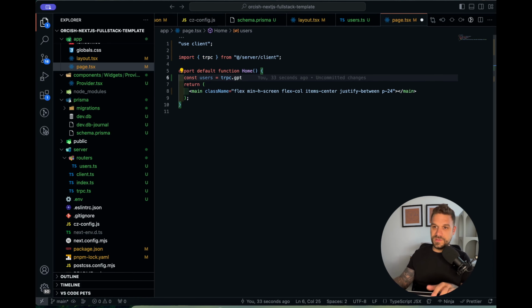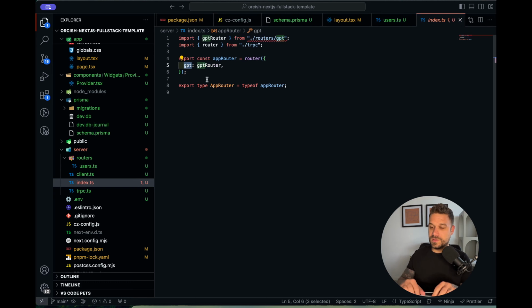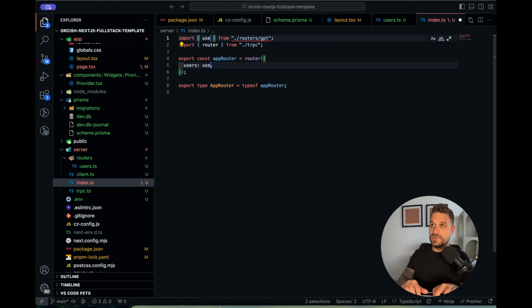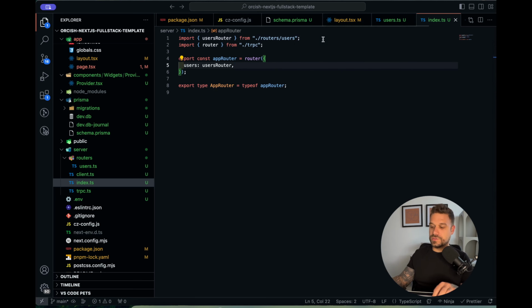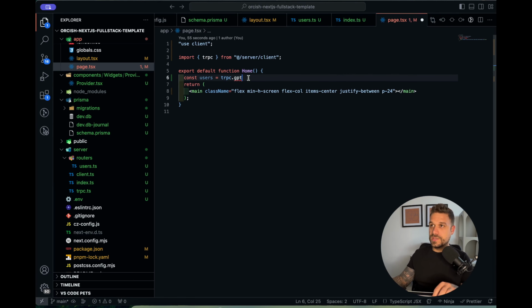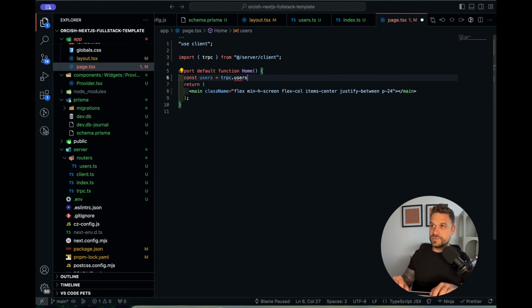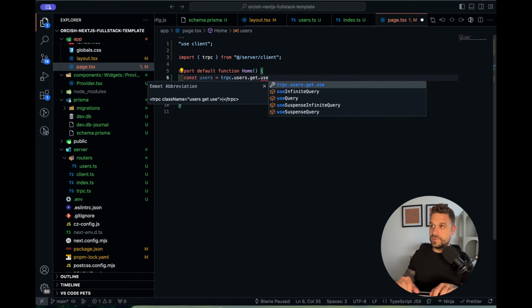So GPT, that's not a good name. We need, let's see, that one is in here. So it shouldn't be GPT, it should be users, and this one should be users router, and this one should be users. Okay, now it's good. So we can go back to our page and here it should be users. Yes, now it's good. And then we have get and use query.